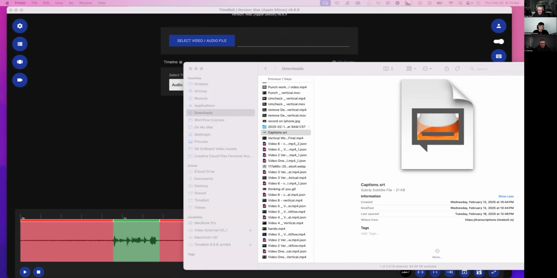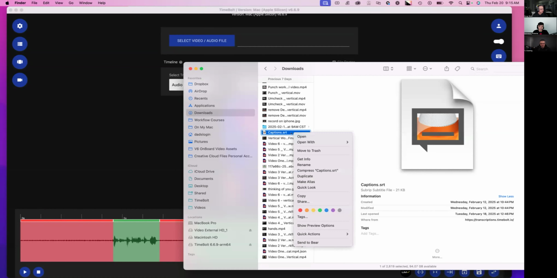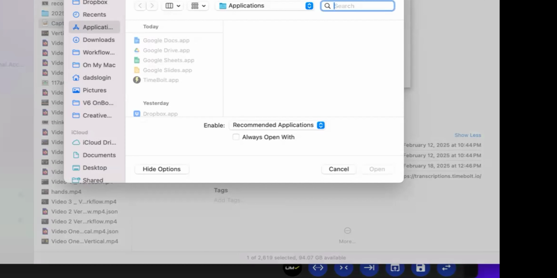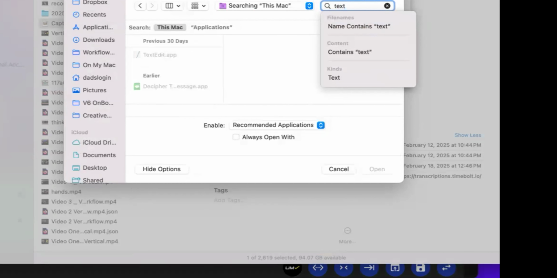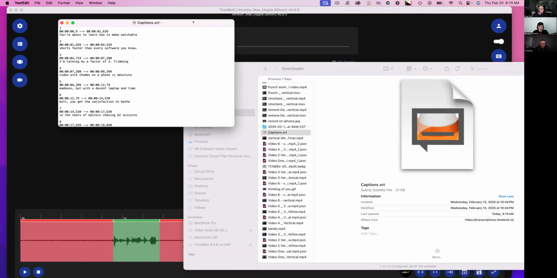Okay, is this a text editor? This is a text editor. You need a text editor for this. Oh, you have TextEdit? I'll click on other and let's see if you have any text files. TextEdit, this app. Just click on open and you can now edit it.